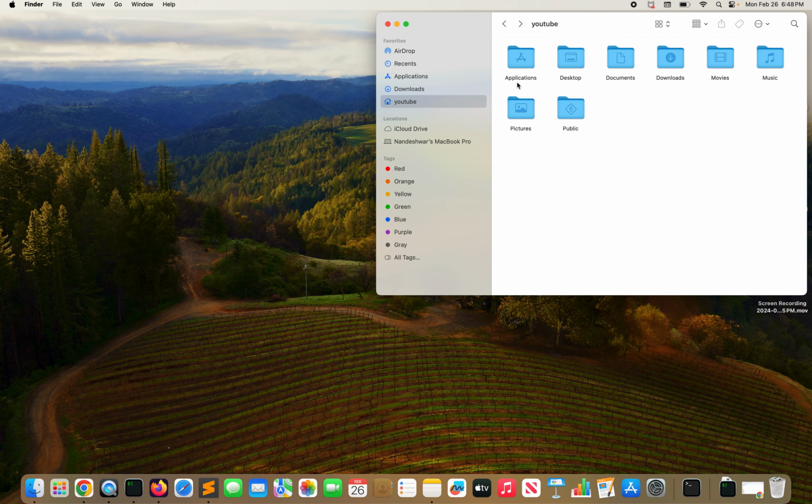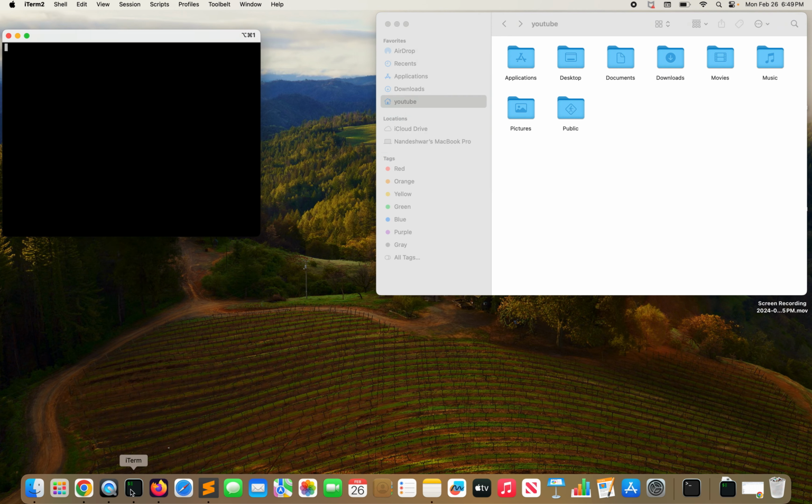From this UI, it's very easy. We know how to do that. Let's do it one more time, and then we'll see the same operation in a terminal. Let's open the terminal. That's iTerm.